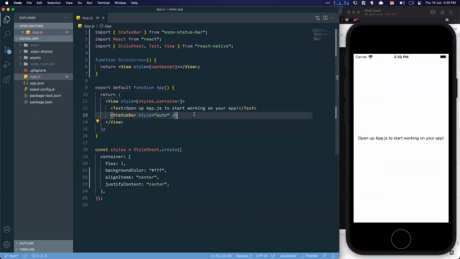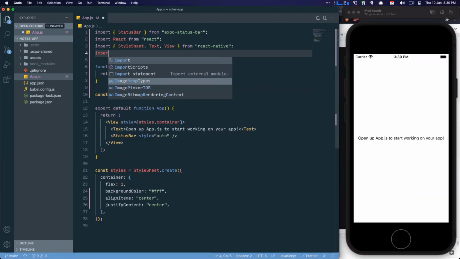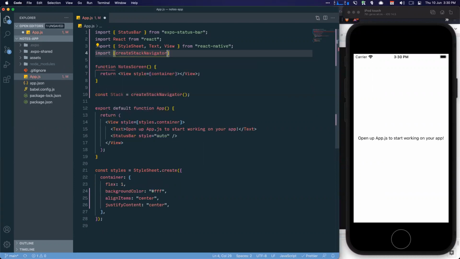And over here, my app now becomes a stack. So to do that, I need to say const Stack equals createStackNavigator. I thought I was going to try and rely on autocomplete to install it for me, but it didn't. So I need to import createStackNavigator from @react-navigation/stack.